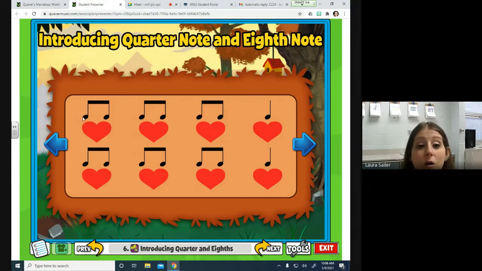Very good. Now, when you read music, it's just like reading words. We go left to right, and when we get to the end, we shoot our eyes down to the next line, okay?